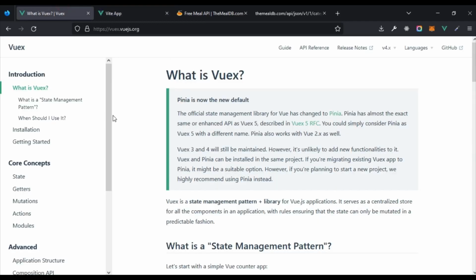Now let's go over to the VueX documentation. One thing I would like to note is that the new default state management library is Pinia, but it's very similar to VueX. If you are able to learn VueX, the chances are you're already in a good position to start using Pinia. But we're going to be focusing on VueX for now, and maybe in a later series I'm going to make a fresh course on Pinia.